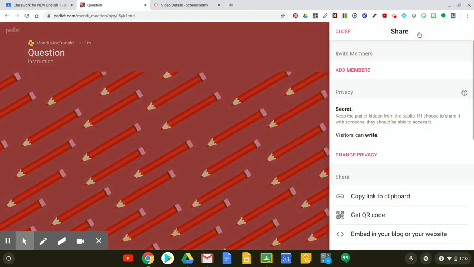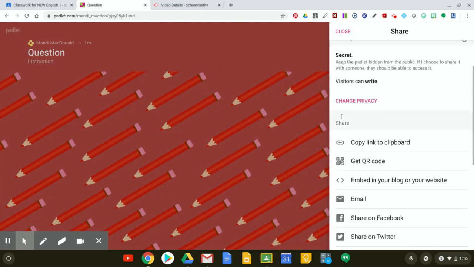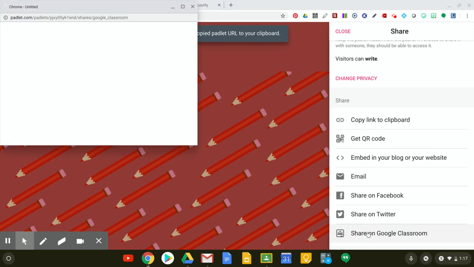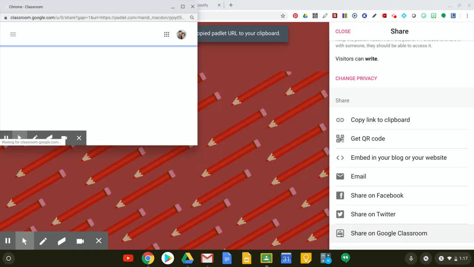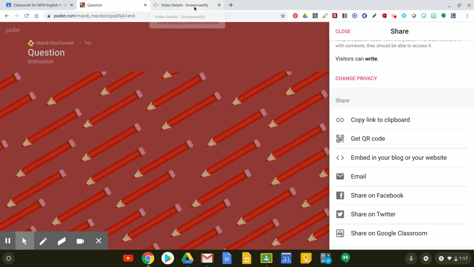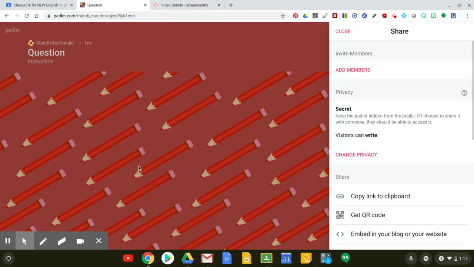Once you're ready to post that, you can go ahead and click share. Make sure that the board, it doesn't matter if it's secret, but you can always change the privacy. And then you can just copy the link to your clipboard, or you can share it directly on Google Classroom as a material, I assume. Never actually done that before because I always have a Padlet attached to something else. So you can always do that. And that's how you do Padlet.